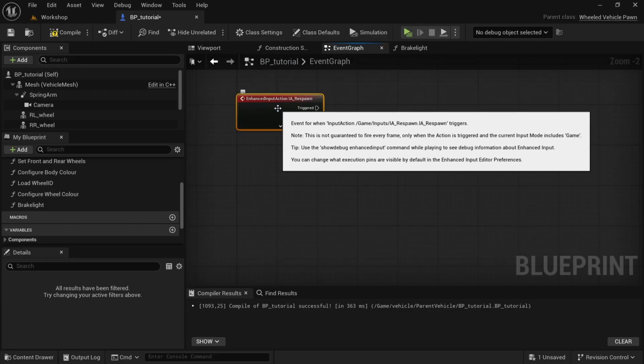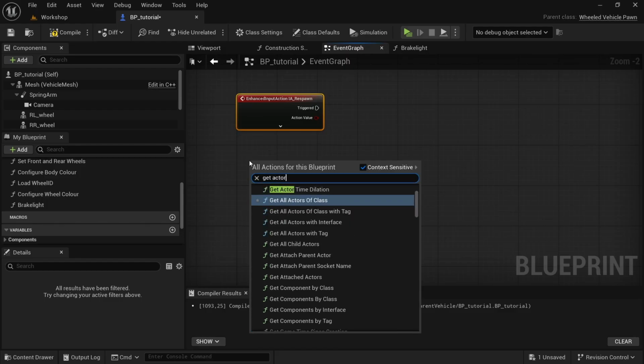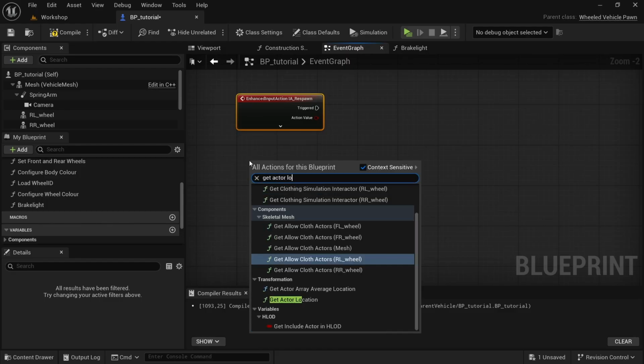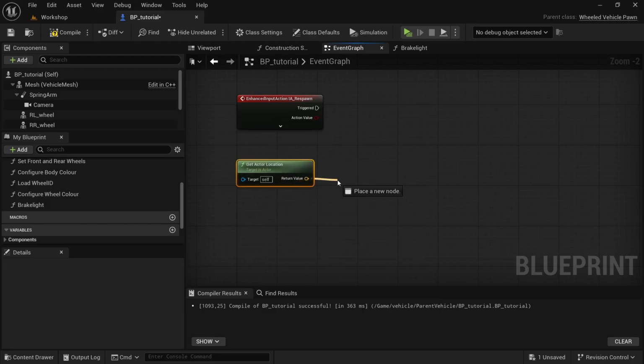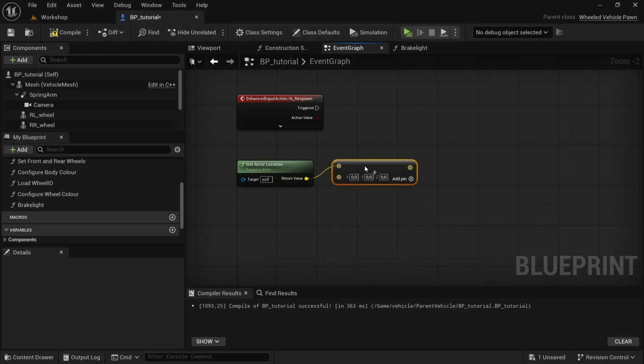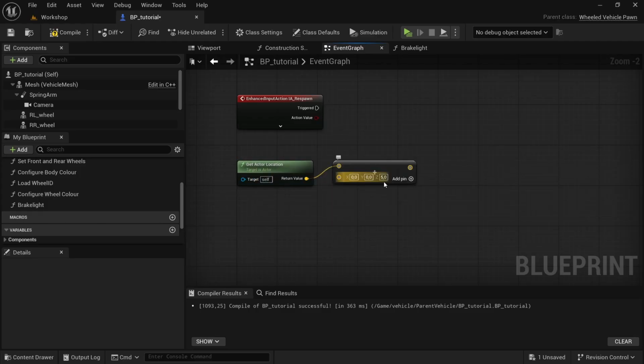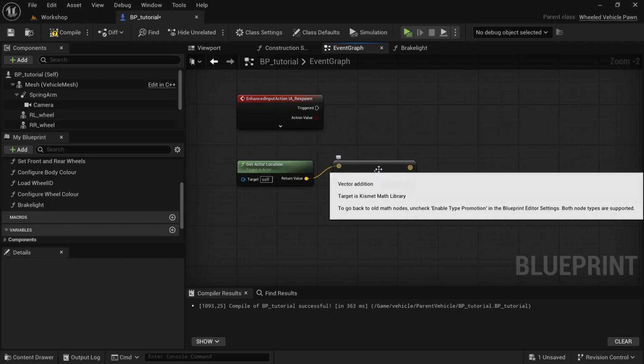So below the enhanced input action, we're gonna right click and then get actor location. We're gonna drag off from there, then we're gonna add, and then we're gonna use the Z. I'm gonna set it to 5. So what this is going to do is it's going to get the location of the car, and then it's going to add 5 to its location, and then that's where the car will be respawned.